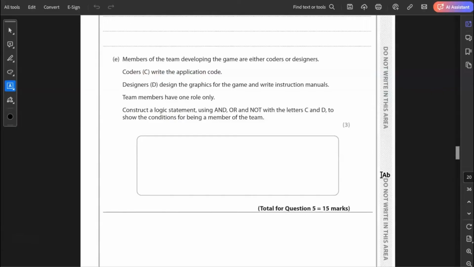E. Members of the team developing the game are either coders or designers. Coders, C, write the application code. So you need to start by putting in the letters as we get them. We'll start with the C. That's our coders. Now I'm just going to place them here with some space in between. I obviously can move them, but if you're writing this in a handwritten exam, leave some space between the letters. Designers, D, design the graphics for the game and write the instruction manuals. Team members have only one role.